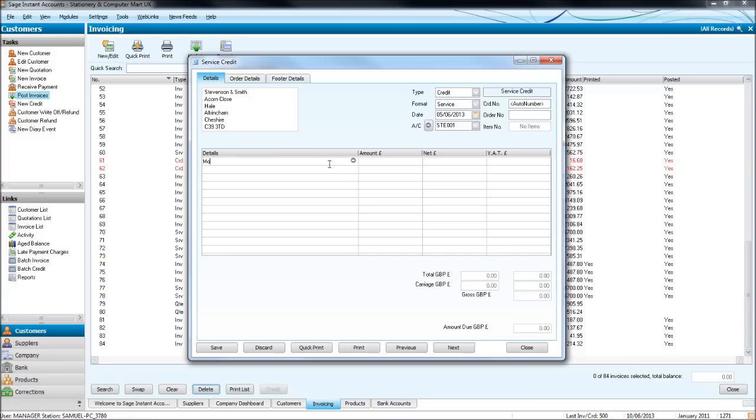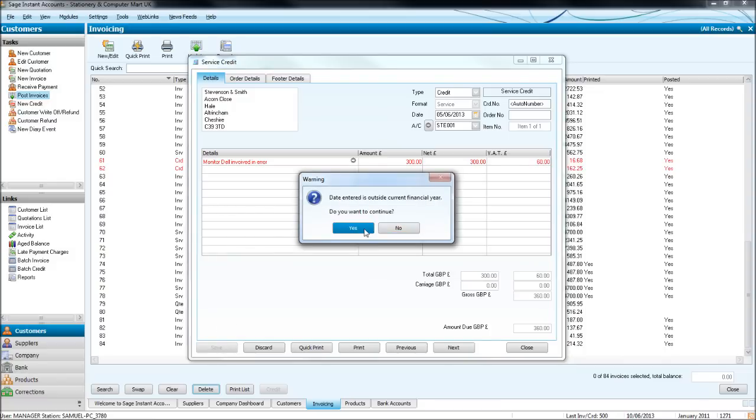So let's put in monitor, Dell, invoiced in error. Click tab, the amount, let's say it was 300. This is the net, so 300 in net, 60 VAT, so 360 in total. Click save. Click yes.